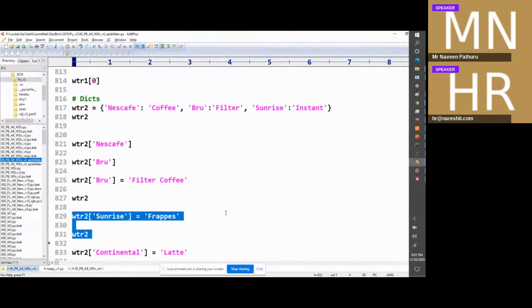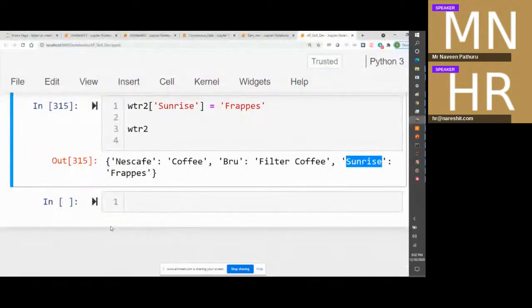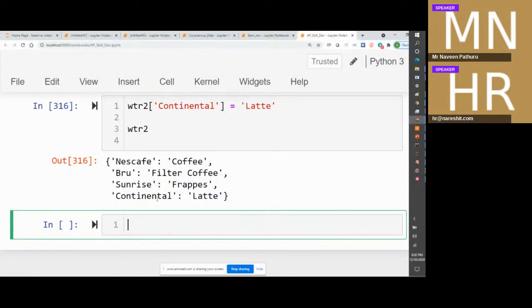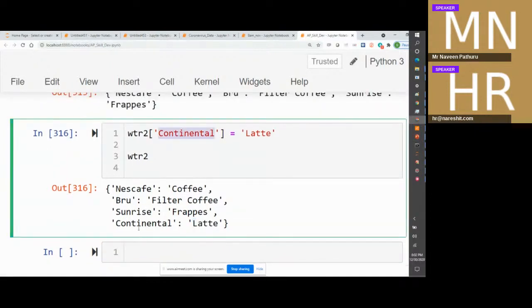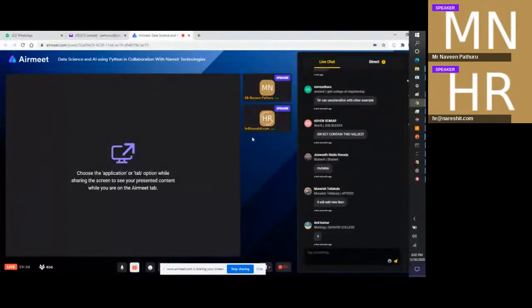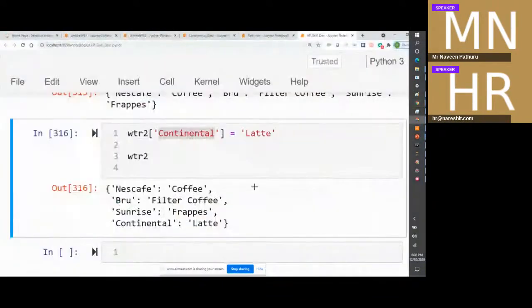Okay, guys. Now take a look at this. We don't have continental. We do have Nescafe, Brew, and Sunrise, but we don't have continental. So waiter 2 continental. Notice what's happening: for continental it added latte. In other words, if the key is not there, it is adding the key and the value. If the key is there, it is modifying it. Everybody catching that, guys? Now it has added continental and latte because it is not there. As simple as that. If you want, you can modify it, you can add it, you can also delete it.